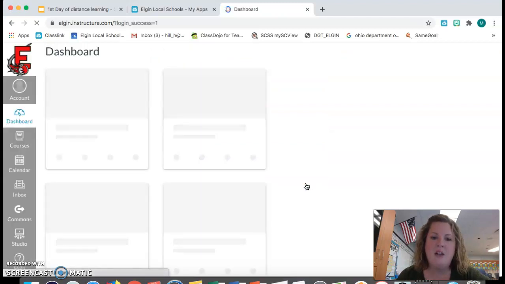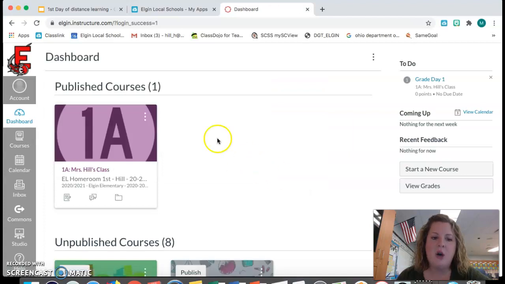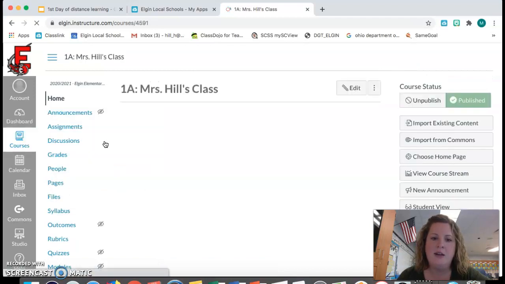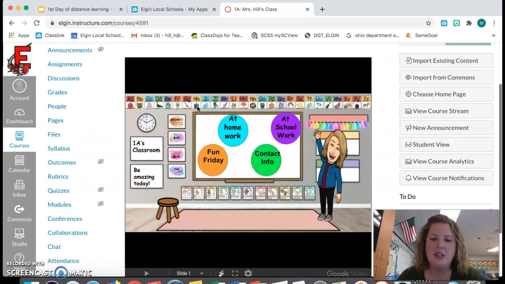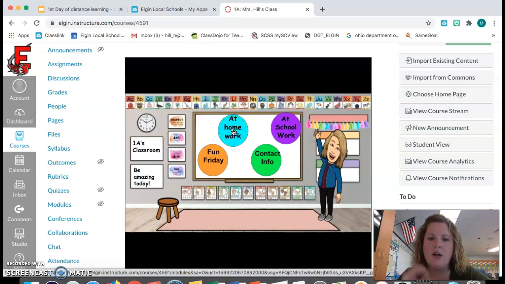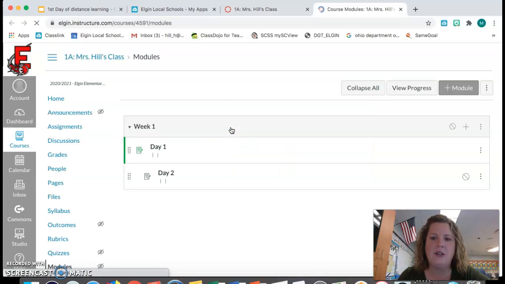So once they are logged in, they are going to go right here where it says 1A Mrs. Hill's class. They're going to click right here. And then here is our classroom that they should see. They're always going to click at home work for any of the work that they're doing at home. They're going to click this blue button right here. This blue button is going to take them to their module.